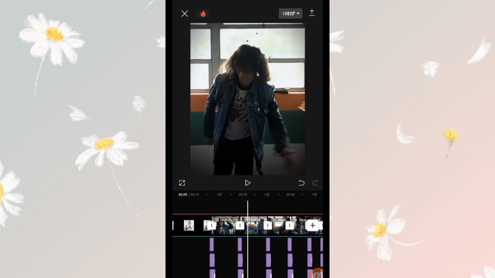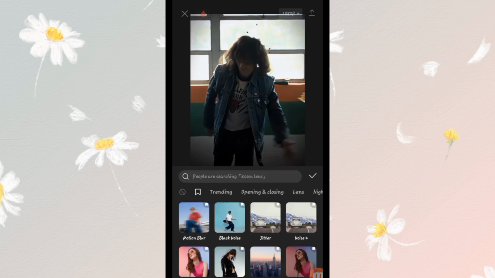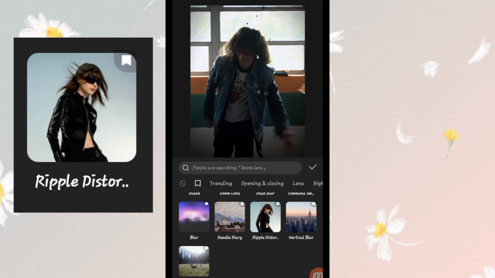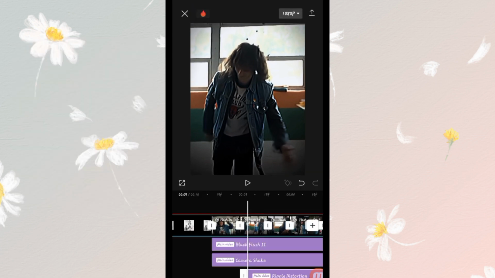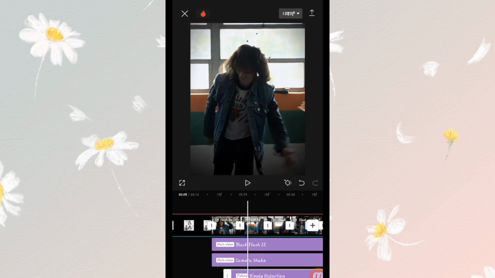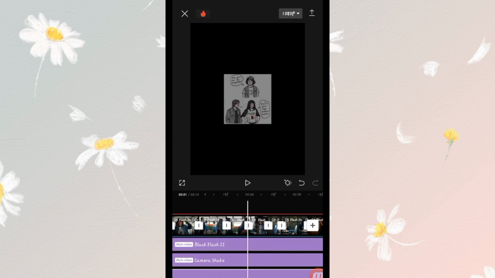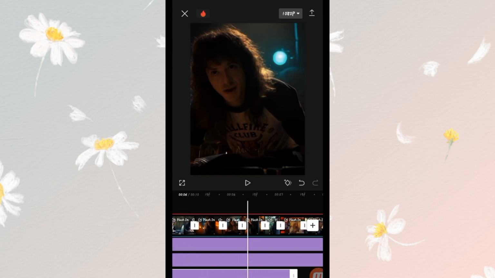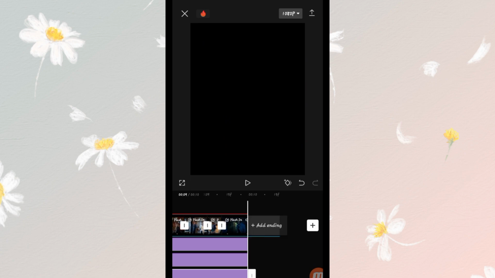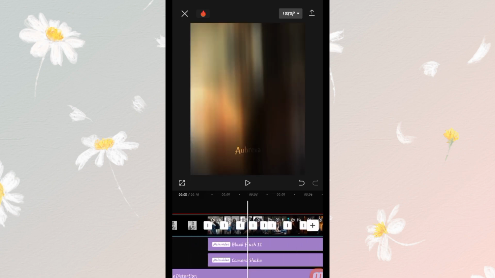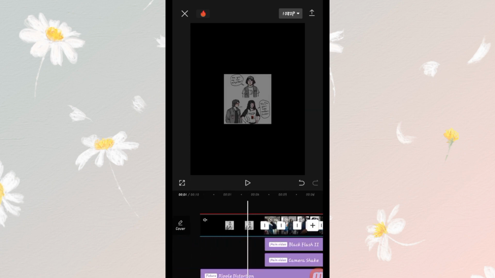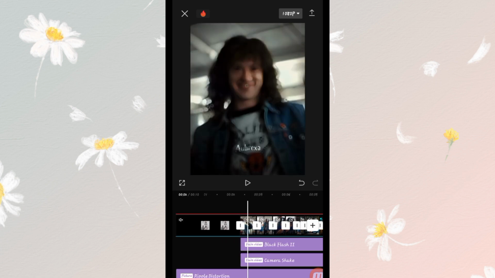So I add that, and then I add ripple distortion to the video, and I change the object from main video to overlay, and then I extend it all the way so the watermark kind of flows with the video, you know, with the edit.